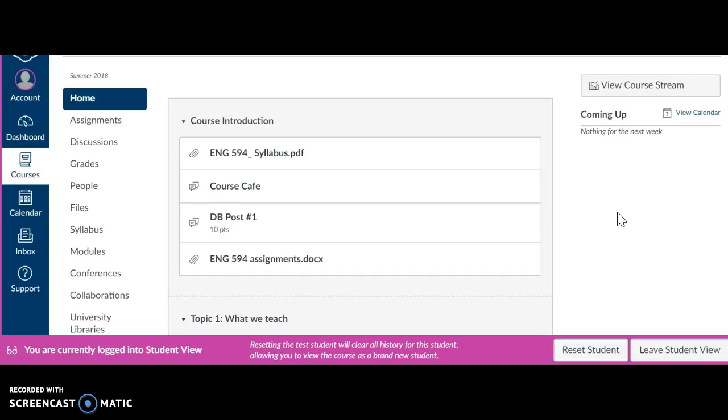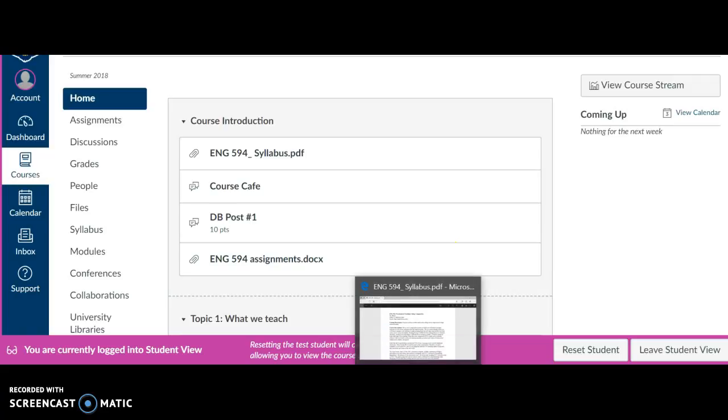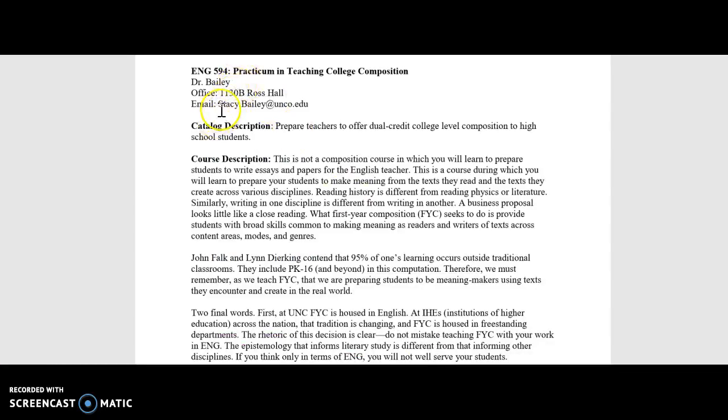The second way, of course, to ask information about the course is to send me an email right here, stacy.bailey@unco.edu. Please note there's no E in my first name. Of course, go ahead and email me with questions or concerns about particular assignments, about your particular information, okay?